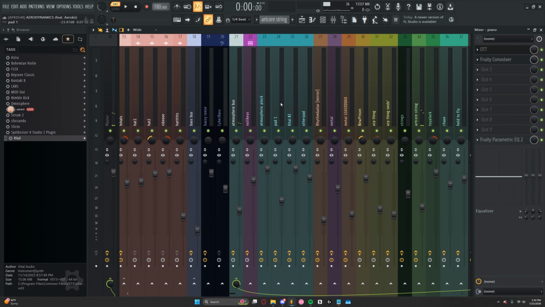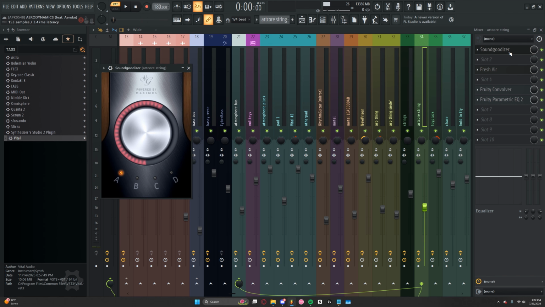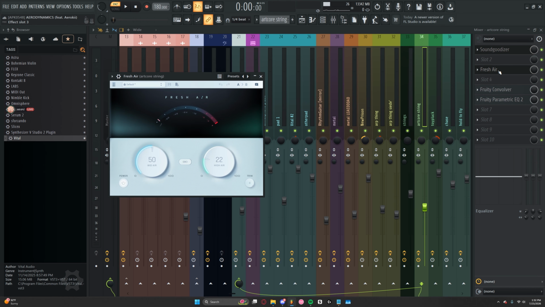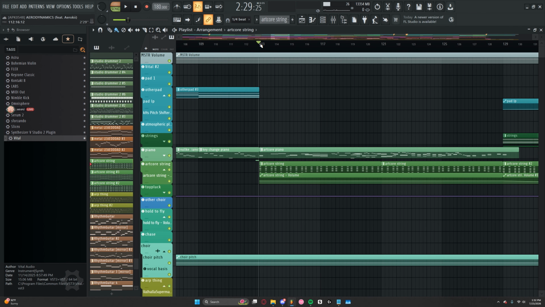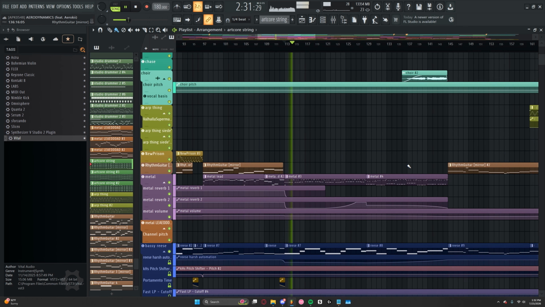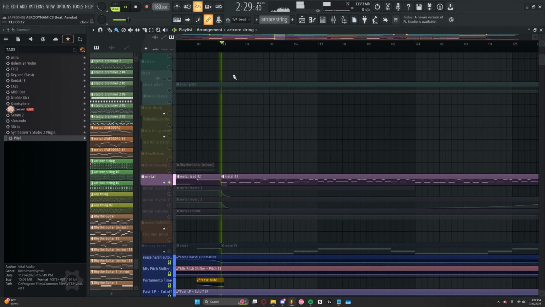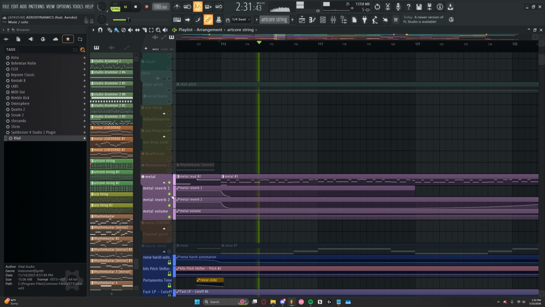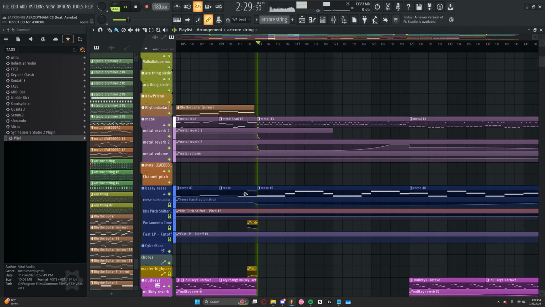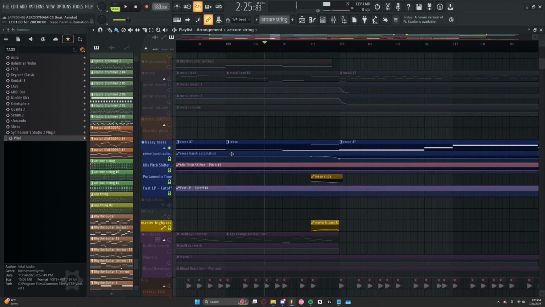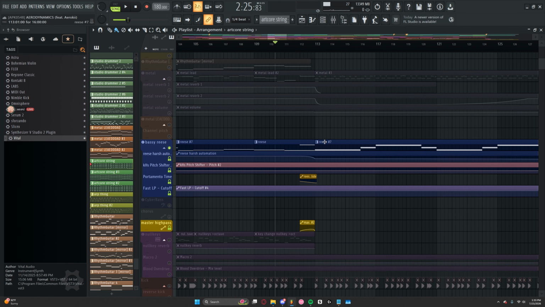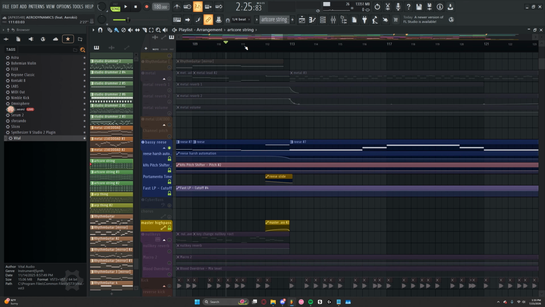Pretty sure this has OTT and reverb on it. Close enough. It has compression, fresh air for mid and high end, reverb, and then cut lows. And then that's pretty much what makes up this part. It also has the bass guitar. And the Reese. Oh, by the way, this Reese has an automation on it that gradually changes throughout the song to make it harsh and then like less harsh.